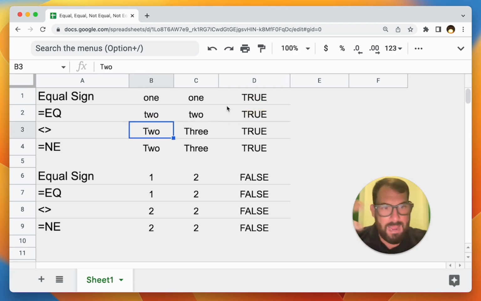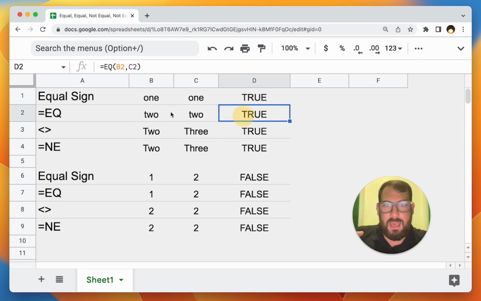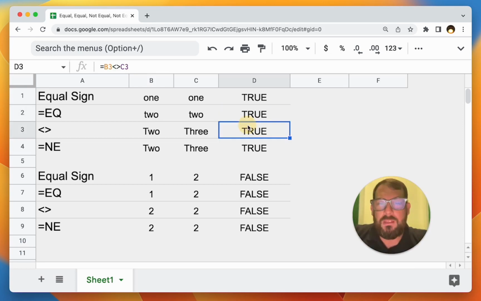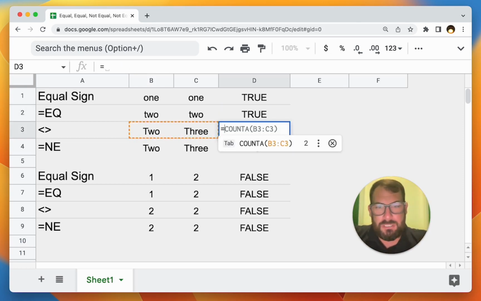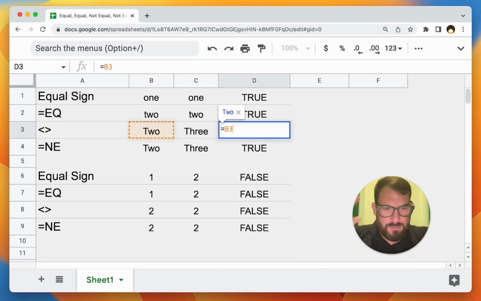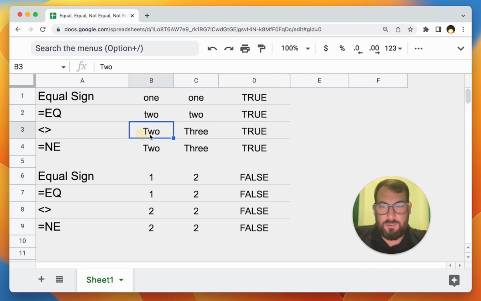All right. So now on the other side of things, how do we know if two cells are different? Maybe they're the same all the time, but we want to know, are they different? In the first case, we can say equal sign, B3, and we're going to use a less than symbol, and then a greater than symbol, C3. And so what you see here is that it resolves to true. If the 2 reference cells are not equal, the answer will be true.